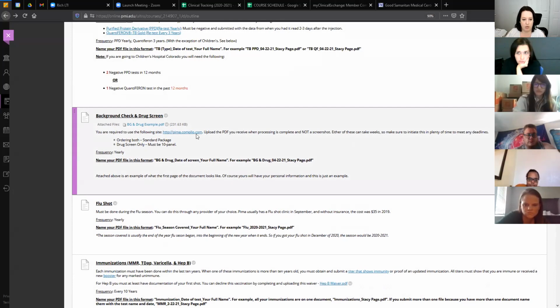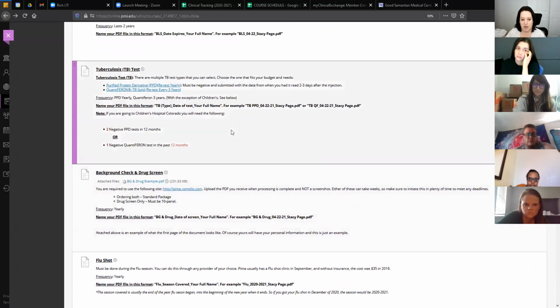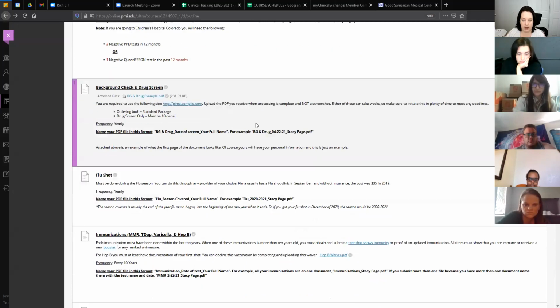And it's through PIMA Complio. So you create an account with them and you have to pay for the drug screen and the background check. And you'll do this every 12 months. So you can order both at the same time, which is the standard package.